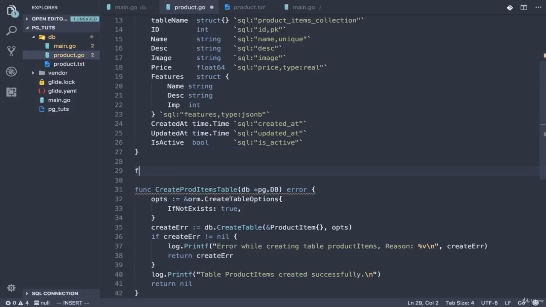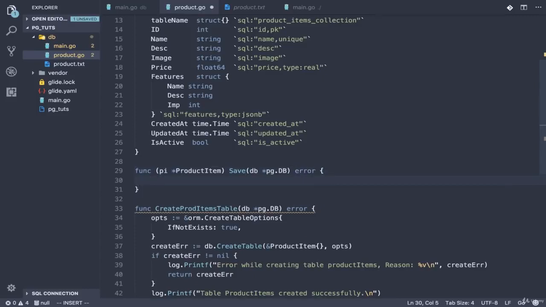So let's create a function. It'll just receive product items receiver. I'm just going to call this save. It'll take db of pointer pg.db as an argument, it will just return error. So inserting is pretty easy. Okay, so let's just see how it works.